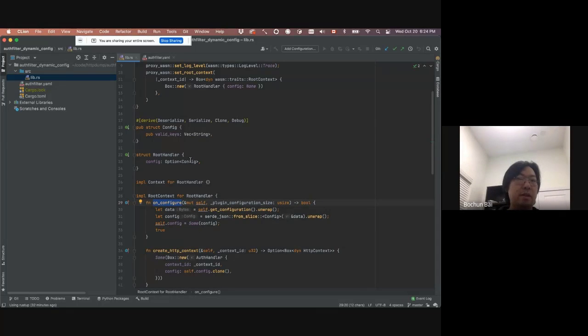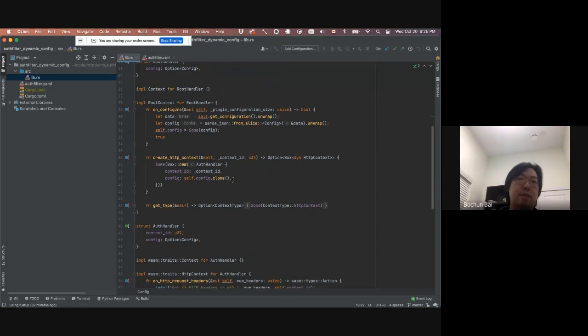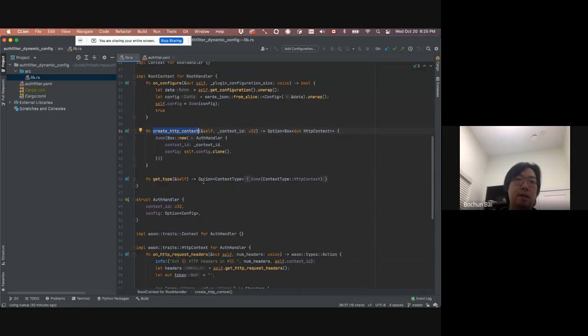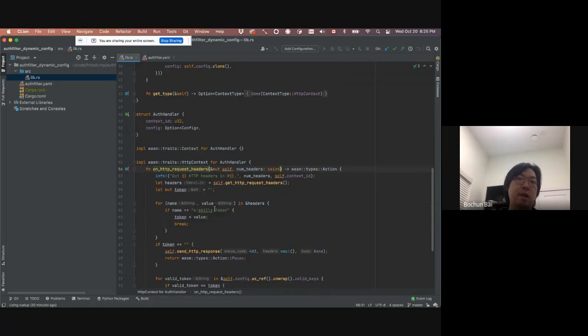Our configuration is very simple here. It's a config key, using the library to parse it from the JSON format. The configuration is actually valid keys. It's a vector of strings, so we will list all the valid keys in this configuration. The rest of this is the same, except the root context will create the HTTP context, and the rest of the HTTP context is the same.